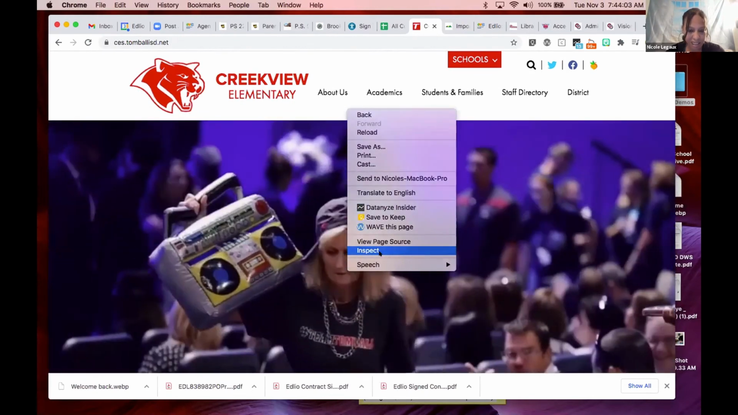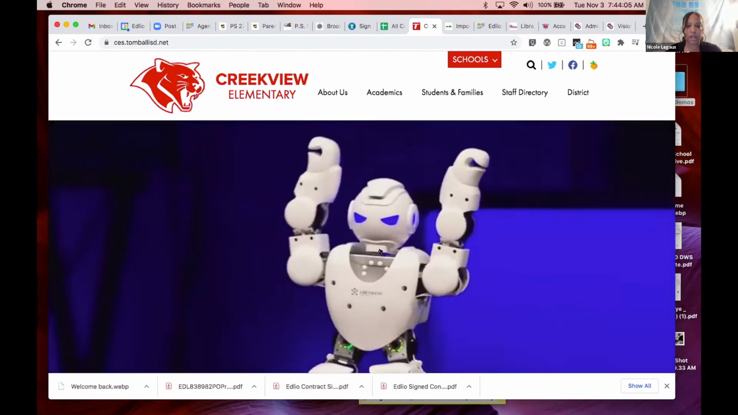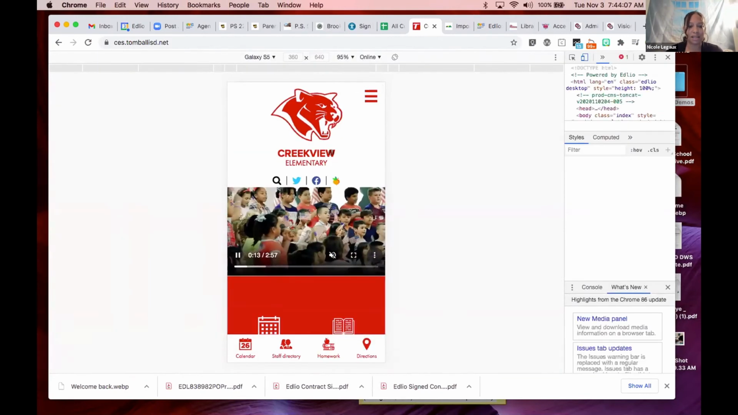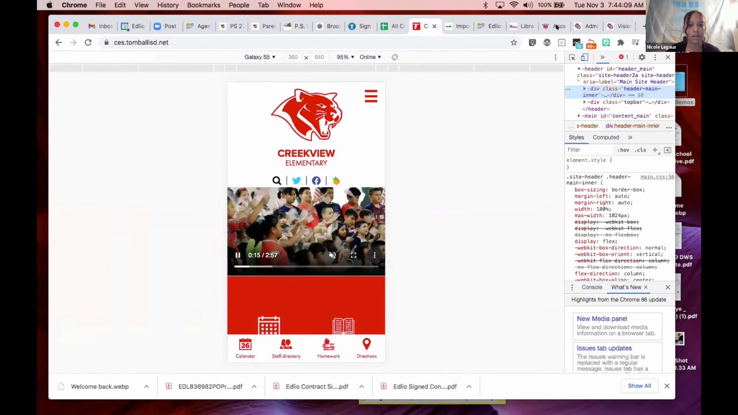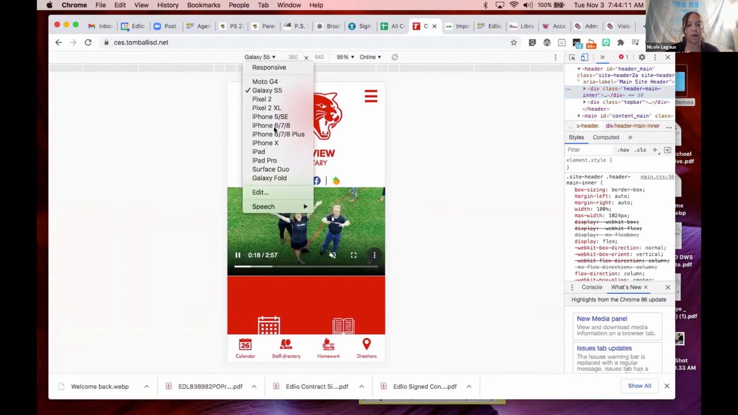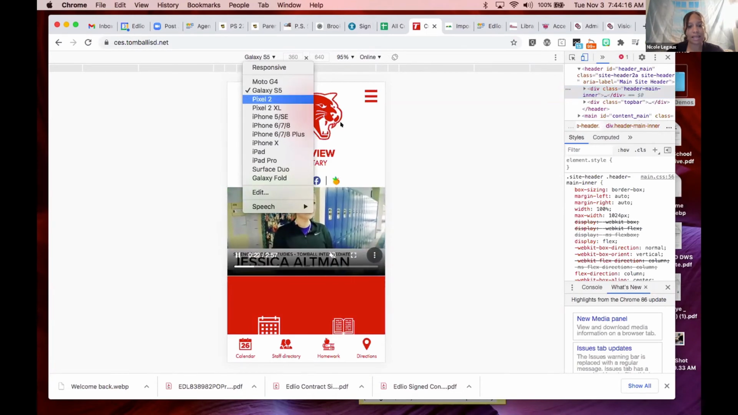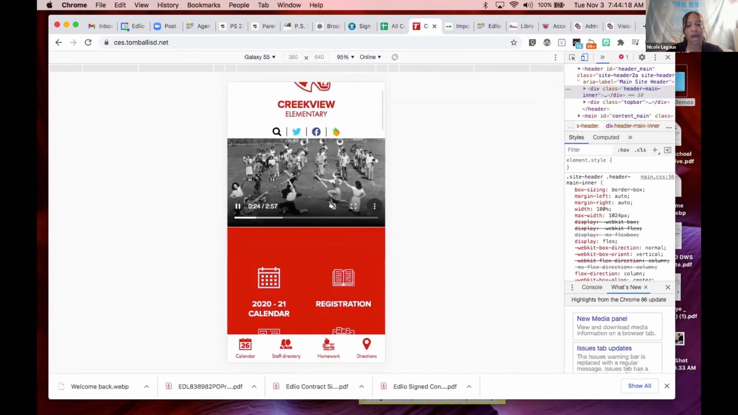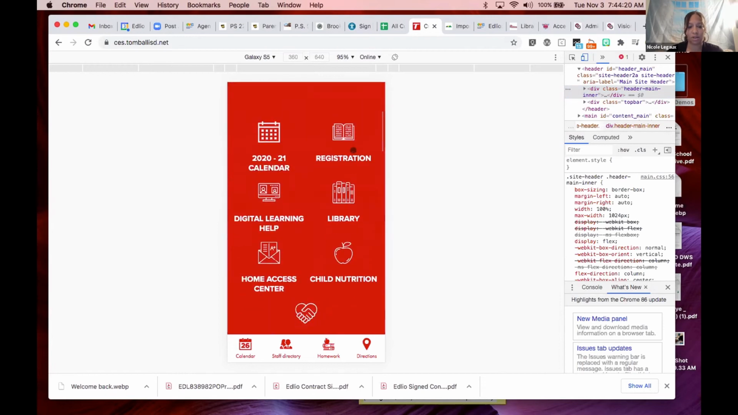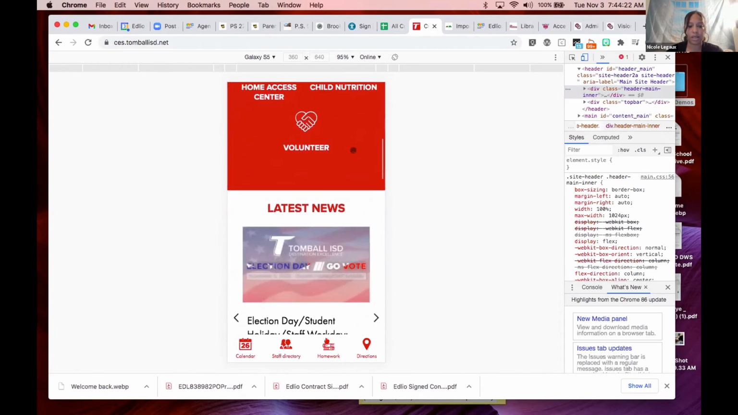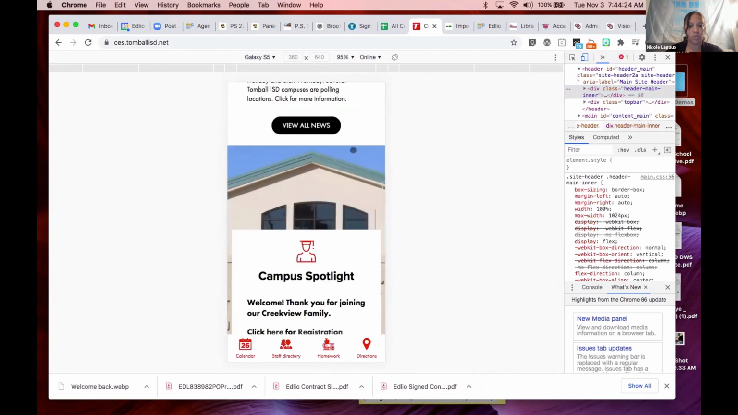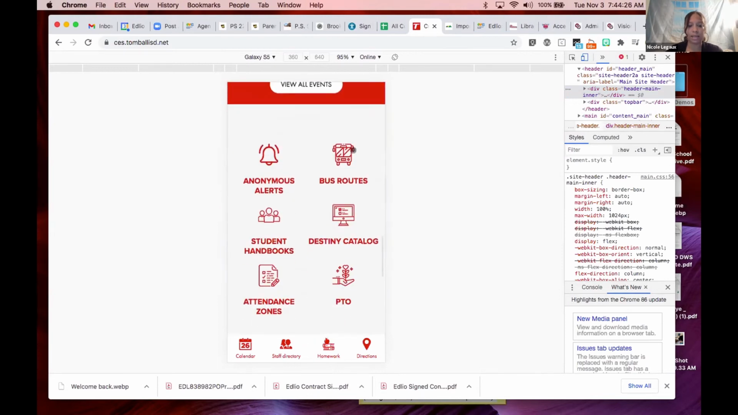So if I click on inspect on this website, you can see what our websites look like on different devices. You can see what our website looks like on an iPhone 6, 7, or 8, a Galaxy S5, but notice how the entire website has adapted to the screen, okay? The entire website. So it's really nice. Our websites look really nice on a mobile phone.